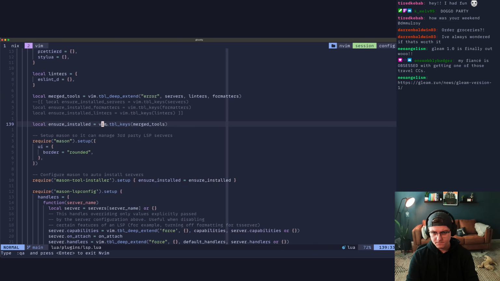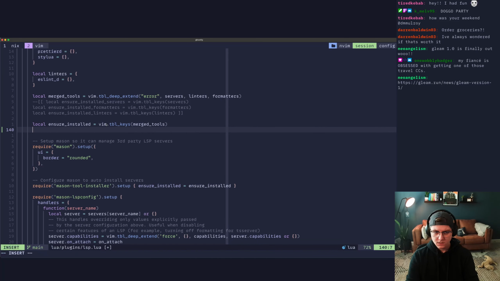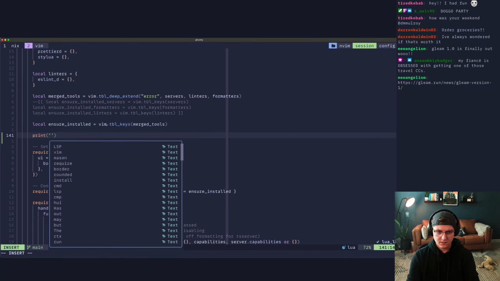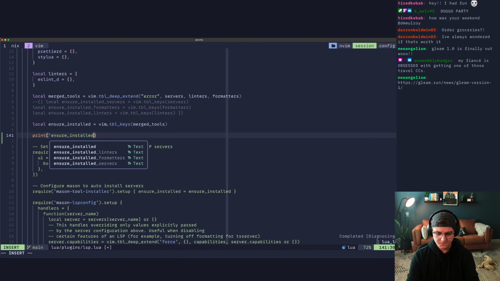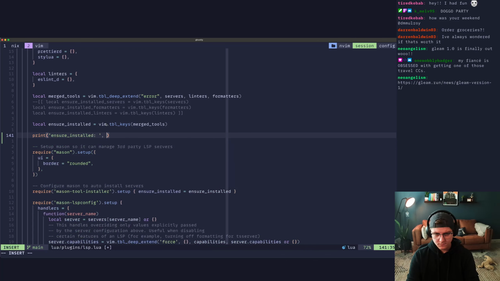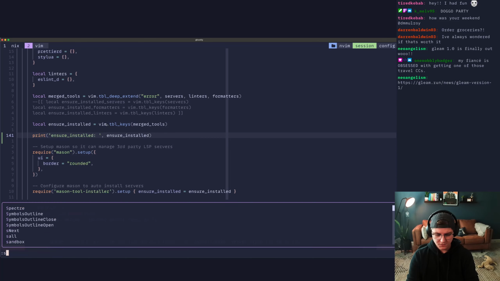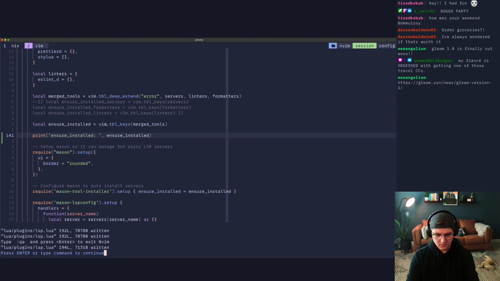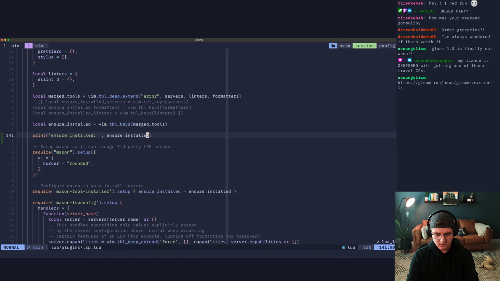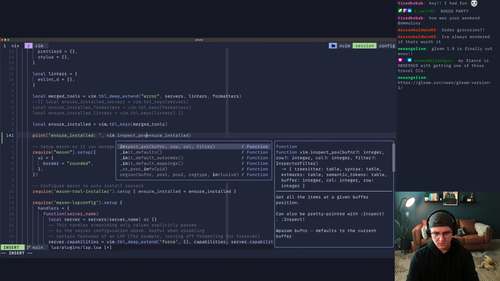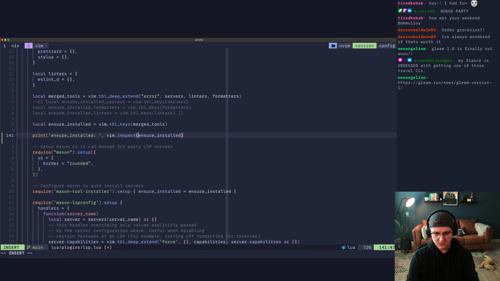So let's print this. Print ensure installed. Ensure installed. We'll source this file, and that should give us a message. I thought. Oh, right, because this isn't the actual file. We need to vim.inspect. Let's just inspect.